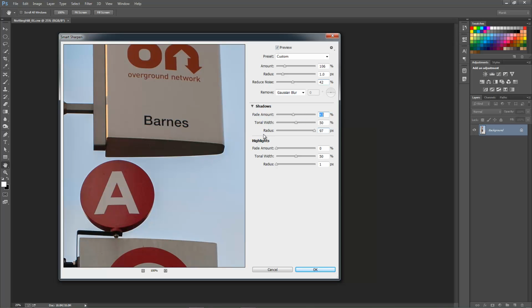But basically, as I'm increasing the radius, these shadows here are getting a bit smoother. There's a bit less noise in this shadow area. And these are the things you can do with Smart Sharpen now in Photoshop CC on Creative Cloud.